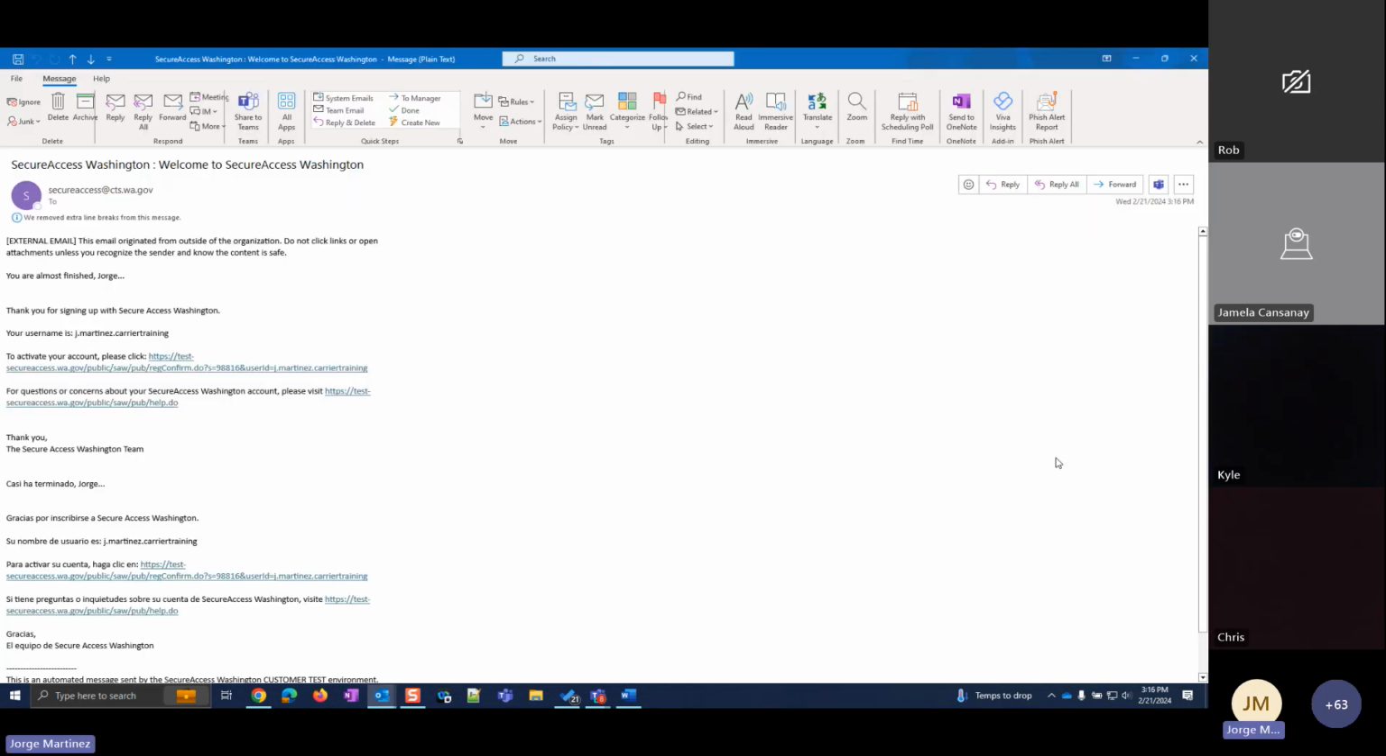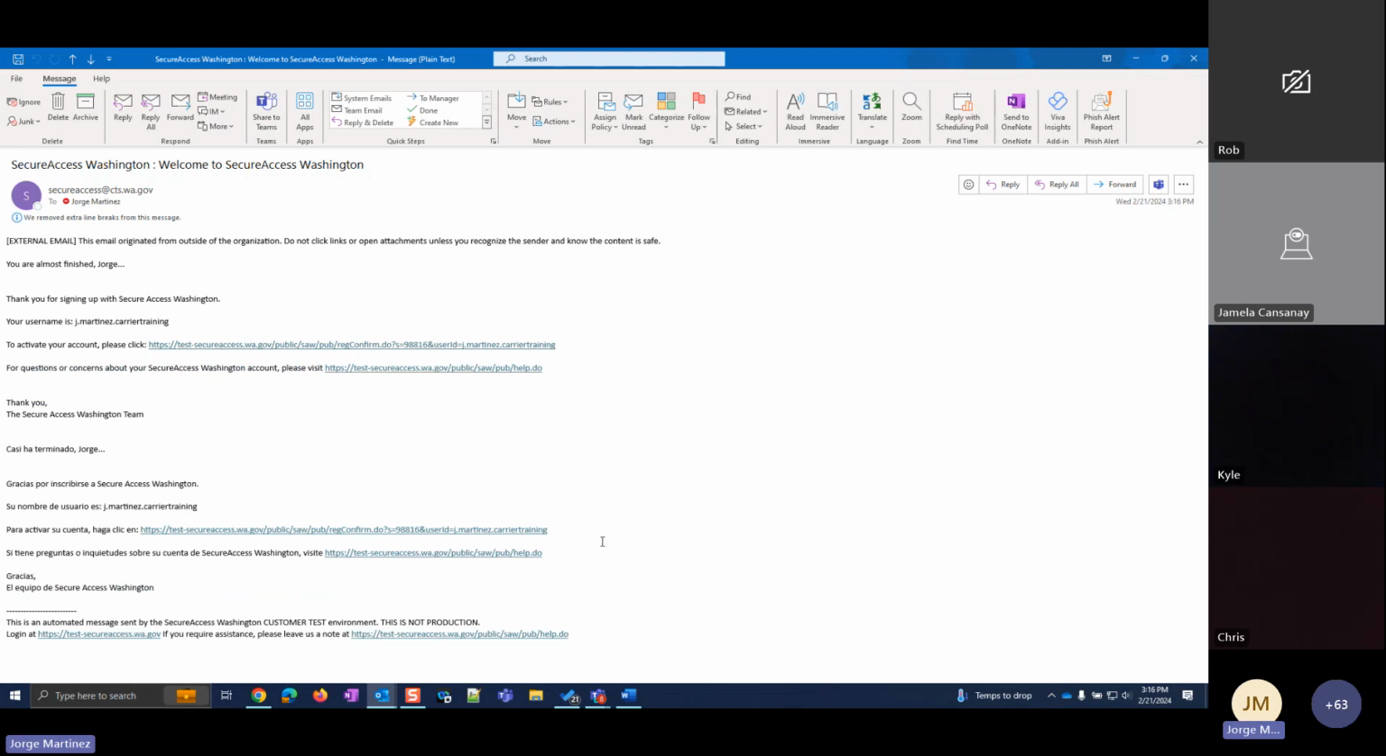Here it is. This is what the email looks like. It says you're almost finished. It gives you your username that you entered during the SAW creation process. And then it gives you a link here to actually log in. And this is very important. Your SAW account is not activated until you click this link and log in. So I'm going to go ahead and do that.